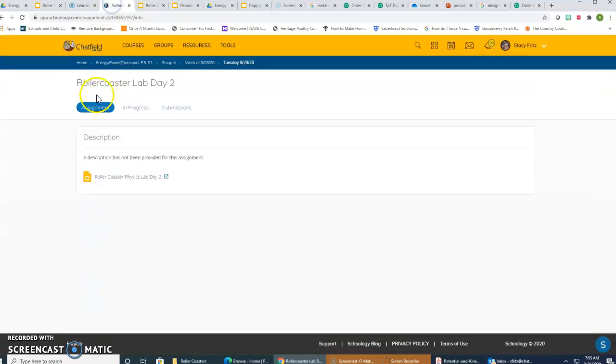When you are finished, go ahead and come back to the assignment, click on the My Document that you'll have on your second tab here, and then go over to the right and click Submit.